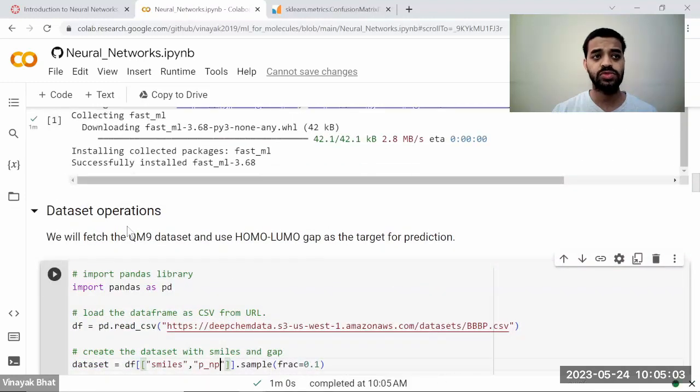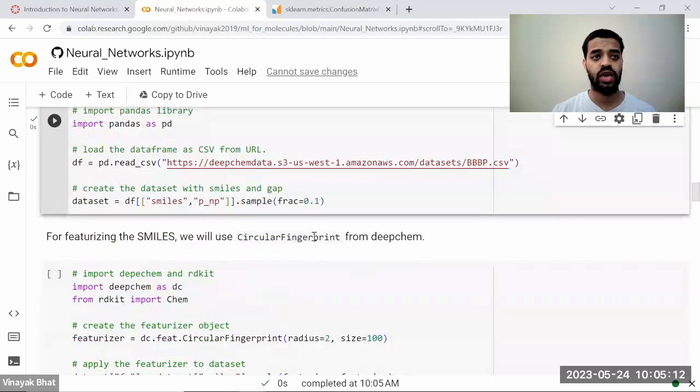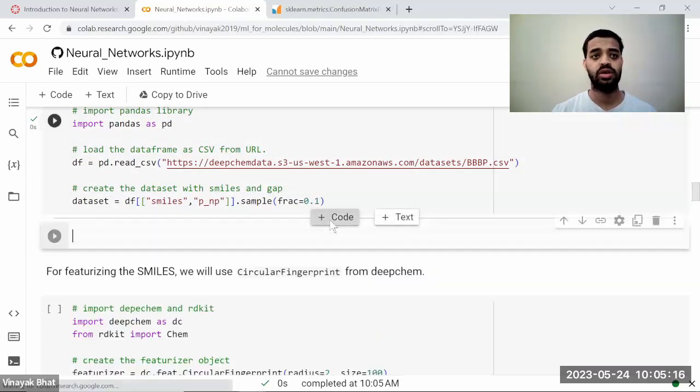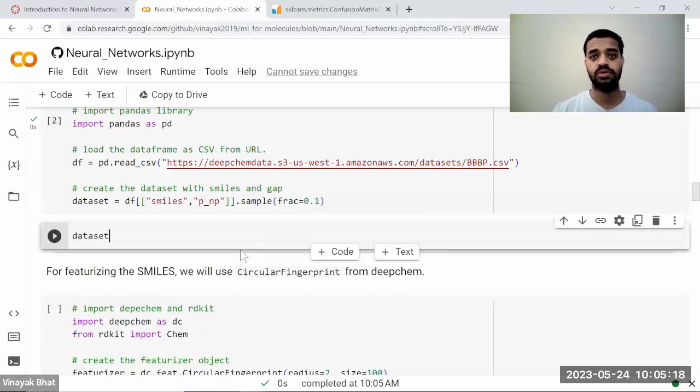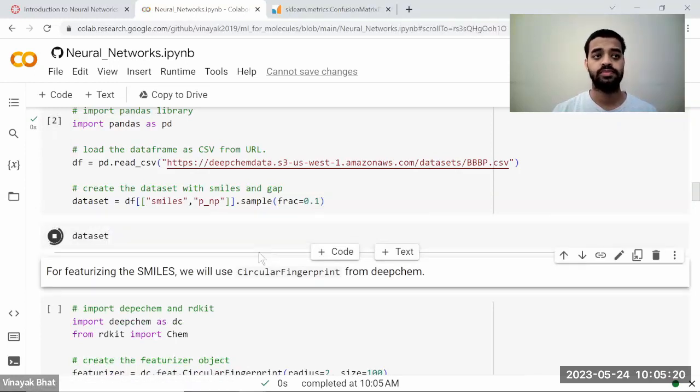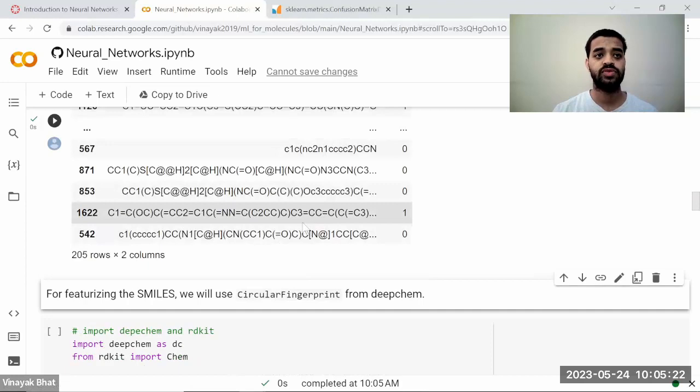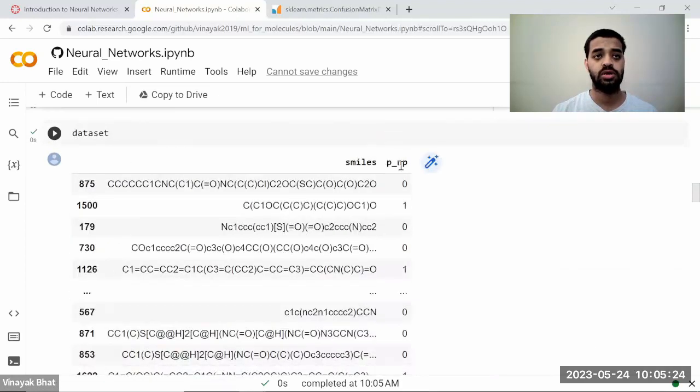Okay. Installing FastML, that code is running and it finished. So we'll run this one. So we have the dataset. So let's just look at the dataset to make sure that we have the right dataset. Yeah. So we have smiles, PNP, smiles, and other things.